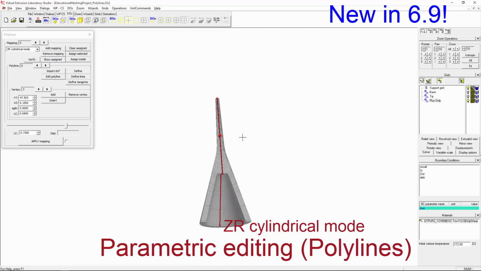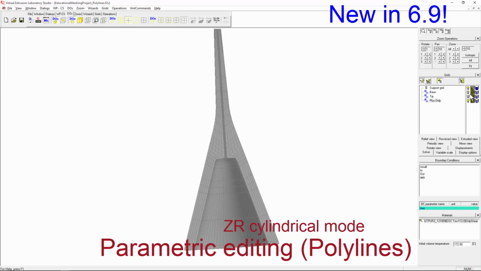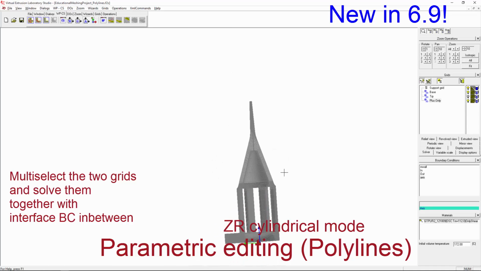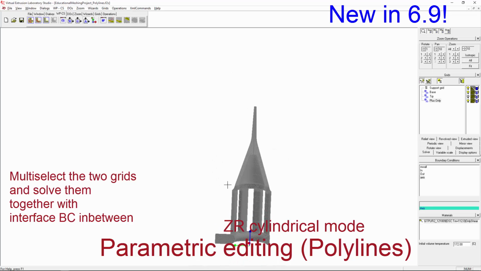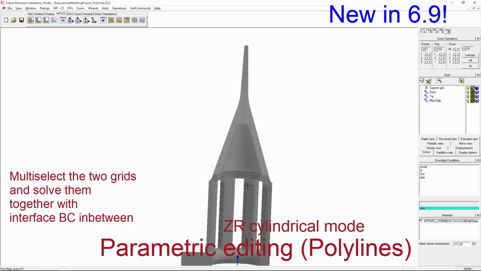Now, that was a very easy way how to define the geometry. Maybe you find it complicated, maybe not. The only thing you need to do now is just click on the base and take them together and simply solve them together, because they really are matching, they are conform. So when you start the solution with the interface in between, you get a very perfect solution.